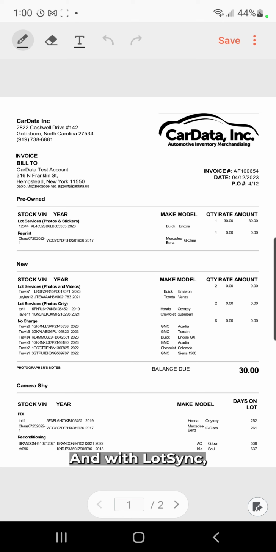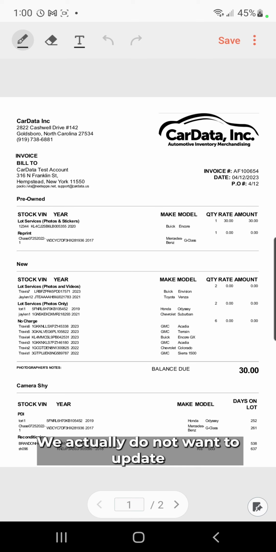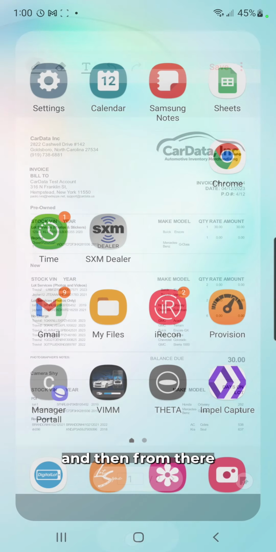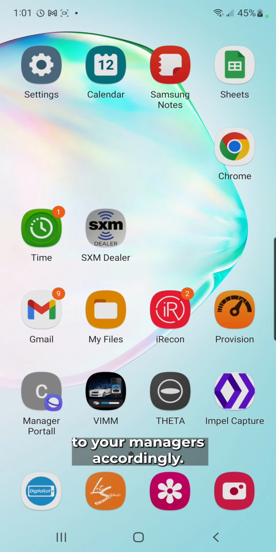And with LotSync, there is no need to upload it to the invoice portal. We actually do not want to upload it to the invoice portal. So you would just hit save, and then from there you can go to your files and send it to your managers accordingly.